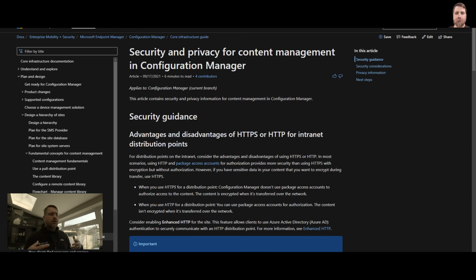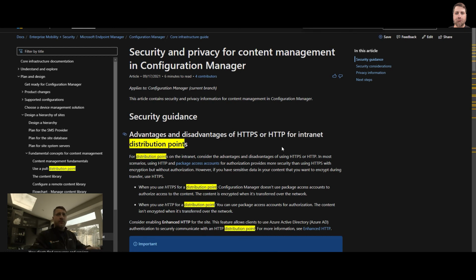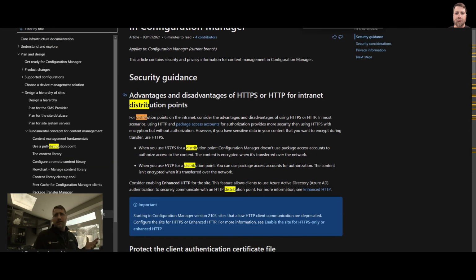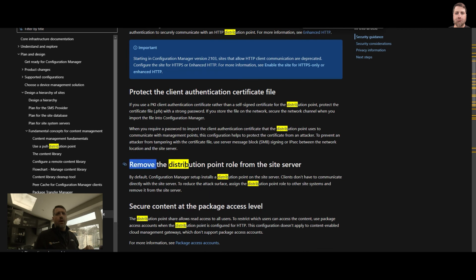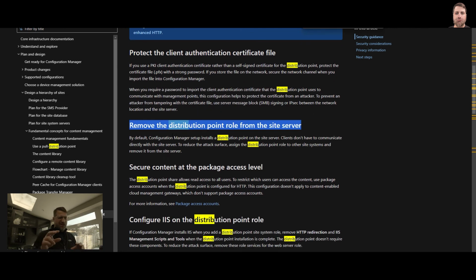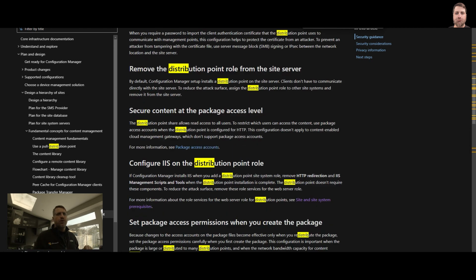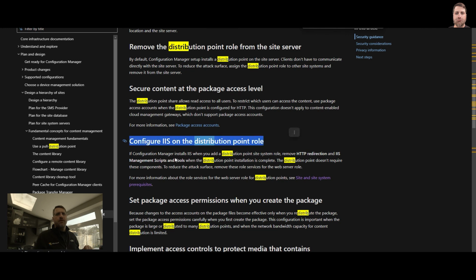So by default, everyone will have rights. And if I just search here for distribution point, it talks about HTTPS, HTTP, how to protect, what you need to do in terms of what you let Configuration Manager install, because if you just select one option, Configuration Manager will install a little bit more than just the distribution point. So you can see here that we need to remove some of the roles. And also securing the content.